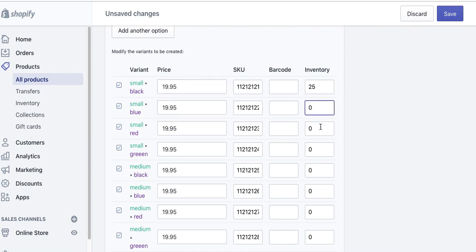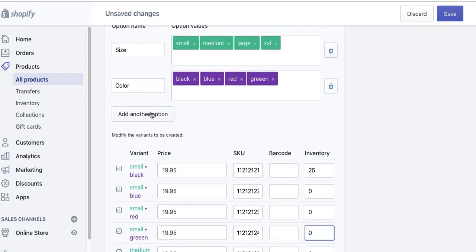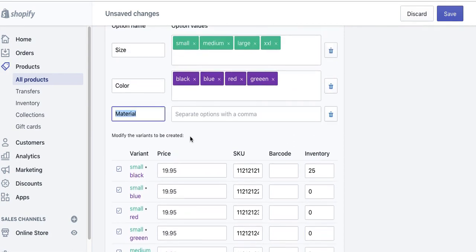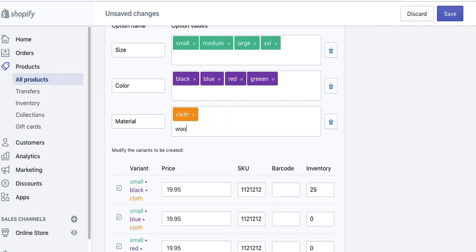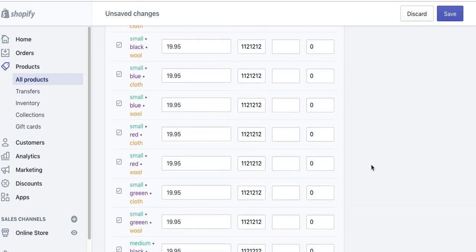And then remember, you're going to want to put inventory in here since you selected inventory to track. If you select Shopify not track the inventory, this wouldn't be available. You wouldn't have to worry about it. So now I'm going to do one more, and I'm just going to call it material, okay? And I'll just call it cloth, and I'll call it wool. So now I've got 3, and now notice how many more I have.